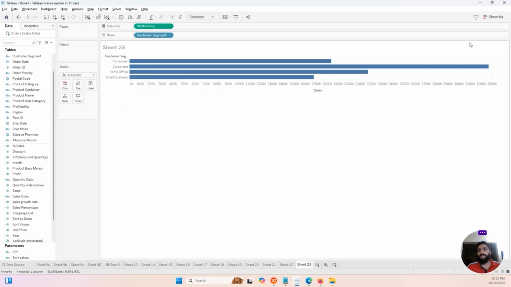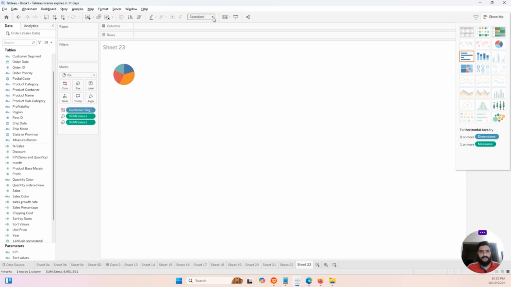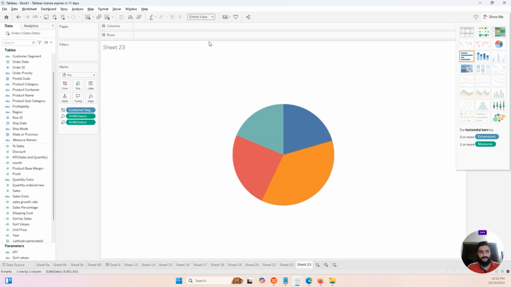Now by default we get a bar chart, but right now we are interested in plotting a pie chart. For this purpose I'm going to go towards Show Me and click on here. You can see a pie chart figure, so I will click on here. Now in order to maximize the view, we will click here on Standard and click on Entire View.